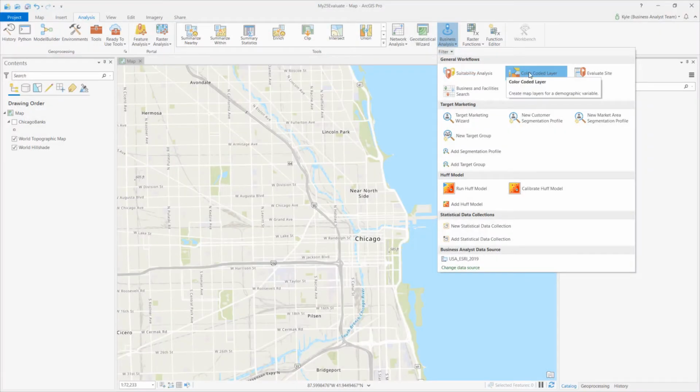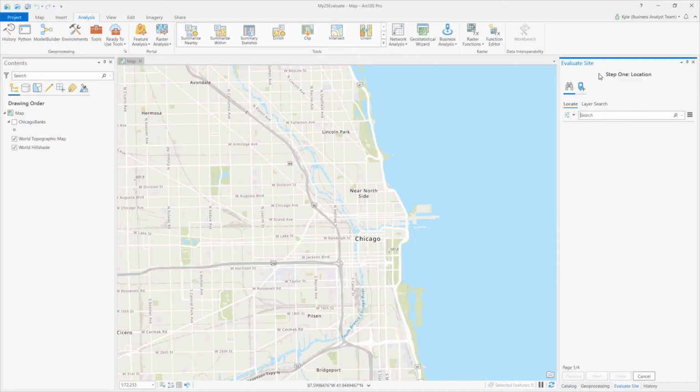In ArcGIS Pro, the Evaluate Site workflow is available from the Business Analyst menu. This allows me to conveniently locate a potential site, build a trade area, and discover facts. This is one of the fundamental parts of real estate or any location analysis. Let's walk through the workflow to learn more.